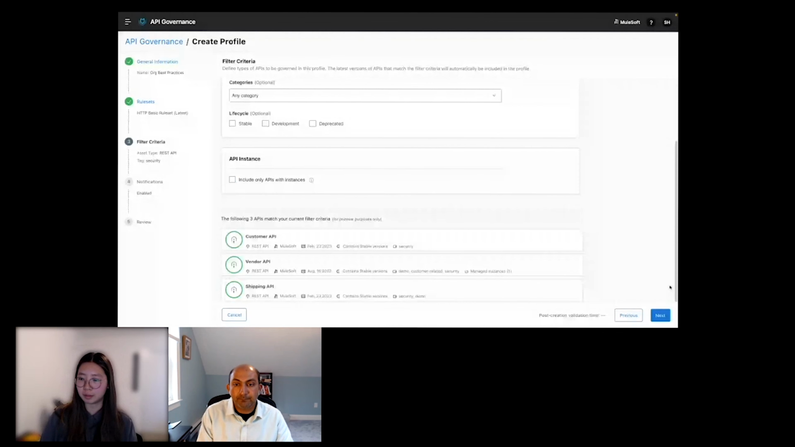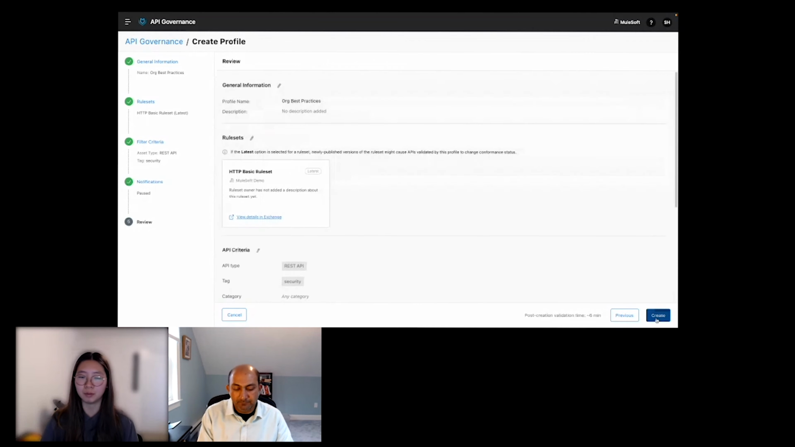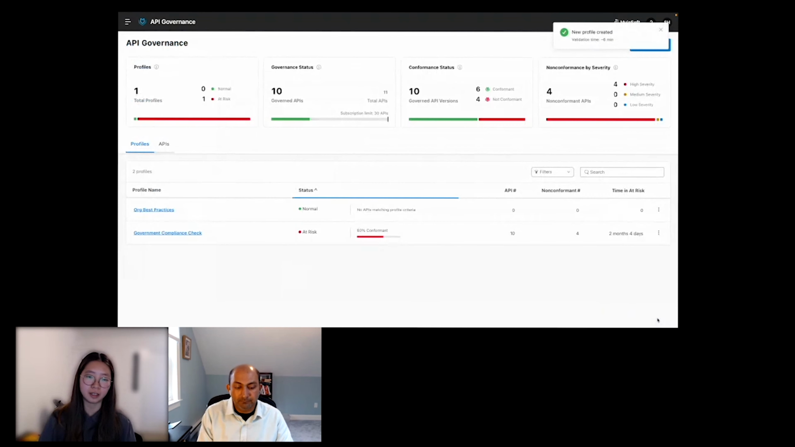So I'll go ahead and pick these 3 and then turn off notification, but you can choose between the person sending notification when it's non-conformant to the publisher or the contact or anyone else who might need that information. So I'll go ahead and create it.